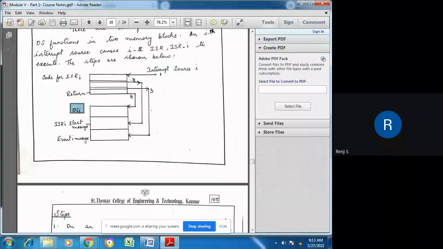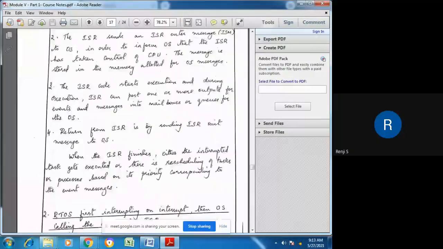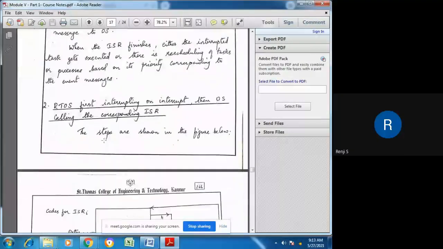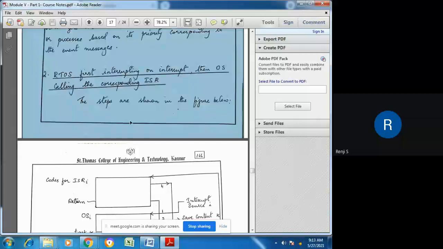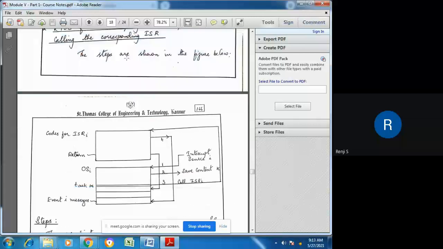Instead of the interrupt source directly invoking the ISR, it will now go to the OS, and the OS will invoke the ISR. That is the second mechanism. So the RTOS first gets interrupted on an interrupt. When an interrupt arrives, the RTOS gets interrupted first, and then the RTOS will call the corresponding ISR. RTOS will call the ISR. So the steps are shown below.